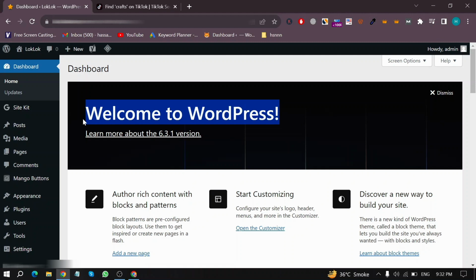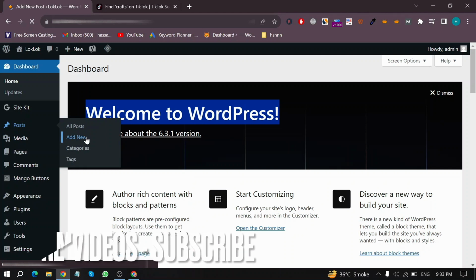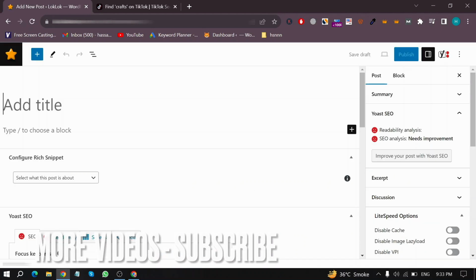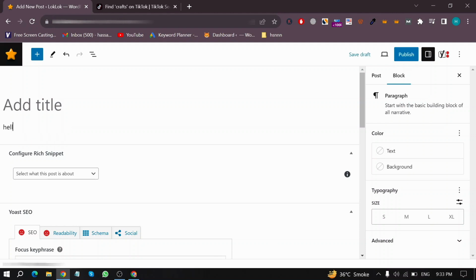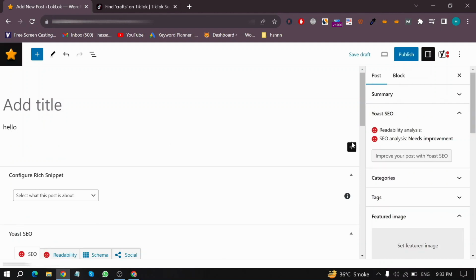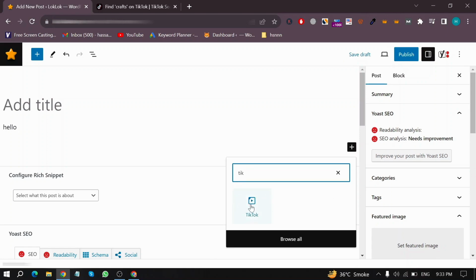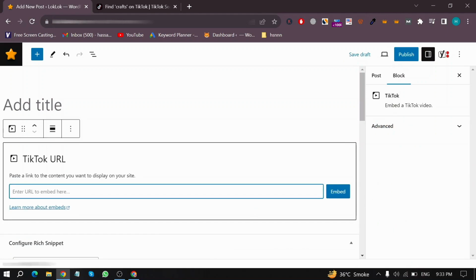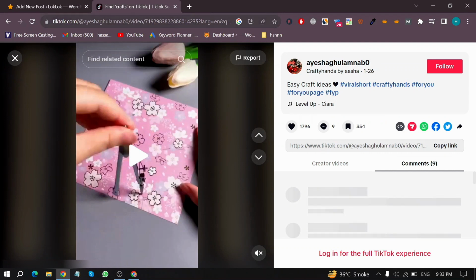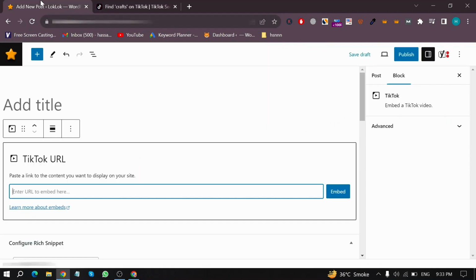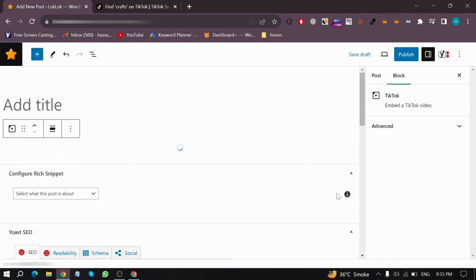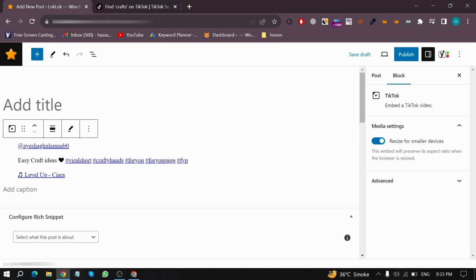And then move your mouse cursor to Posts in the left menu and then click on Add New. Now in this screen, first enter your post and click on Add Block. Search TikTok and click on it. Now copy a TikTok video link that you want to embed, then paste your URL here and click on Embed, wait a few seconds, and then click on Publish.